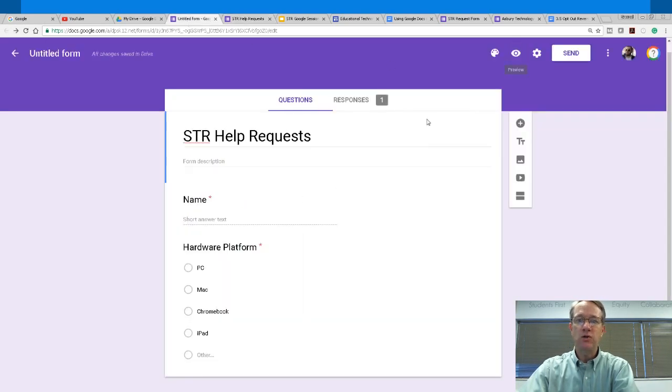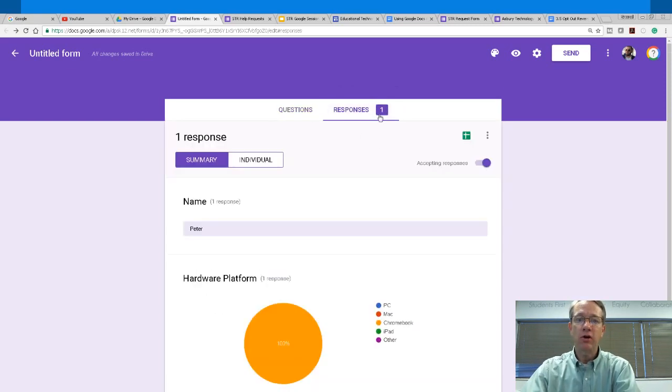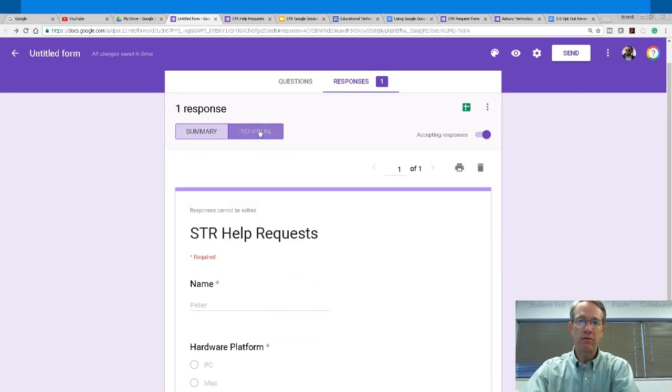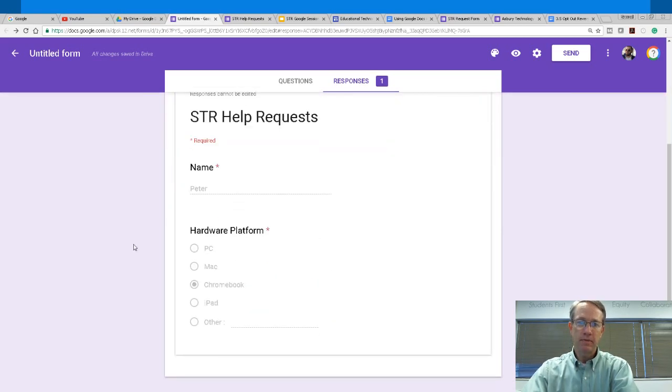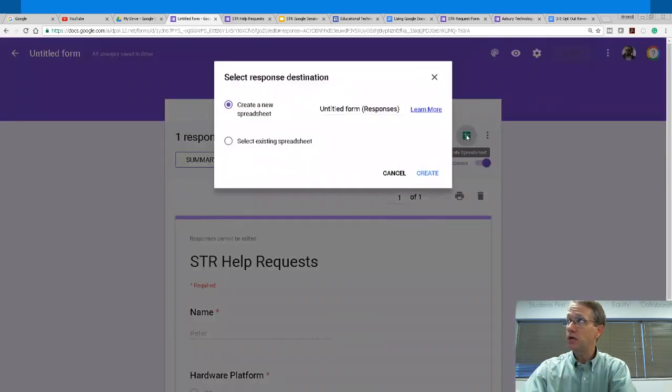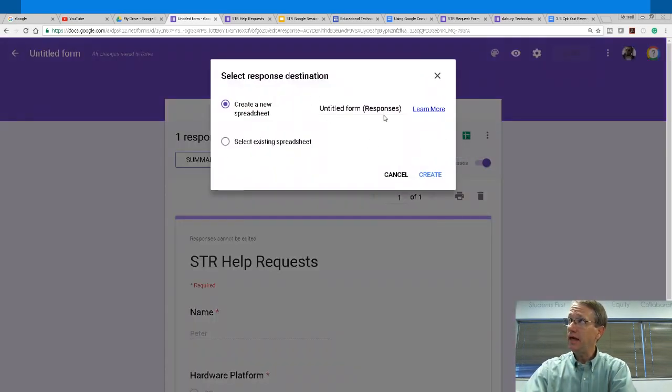If I go back to my form builder now, up here are my questions. Right now it shows me my responses, and oh, I've got one because I just filled it out. I can look at those responses right here in Forms and kind of see a summary or the individual responses. There's Peter, there's that. But the more powerful way, over here I have a little spreadsheet icon. And I can say create spreadsheet, and I can create a new spreadsheet.